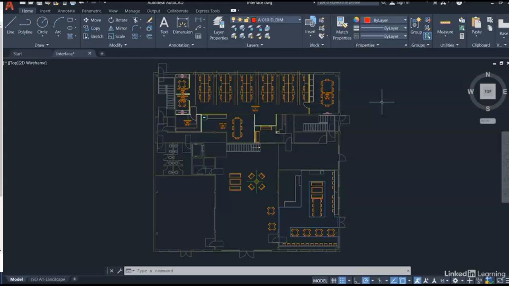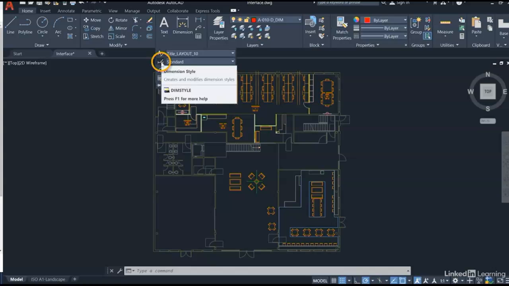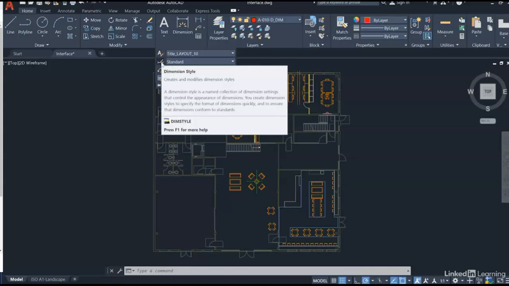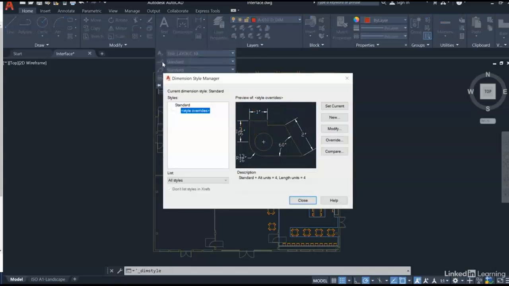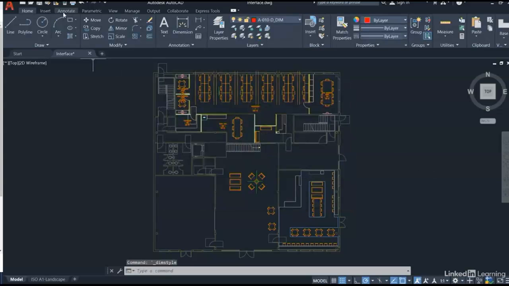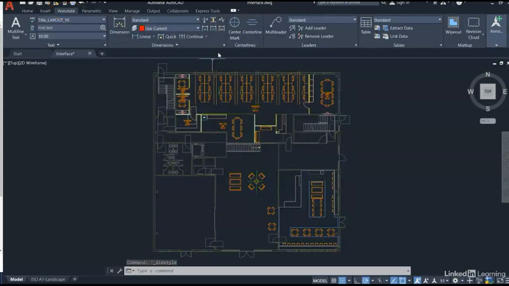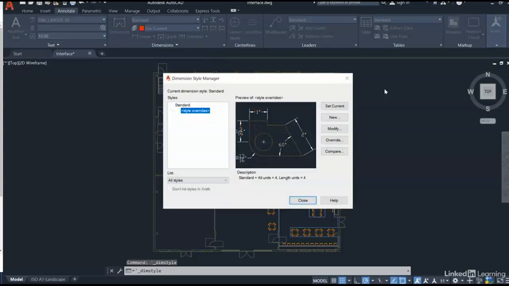So we're going to go to the Home tab on the ribbon and into the Annotation panel and click on the little flyout arrow here. And I'm going to click on this little icon here, which is your Dimension Style dialog box. So if I click there, that will open up the Dimension Style dialog box. And I can close it like so. I can also go to Annotate here and click on the arrow here in the Dimensions panel, that will open up the same dialog box.